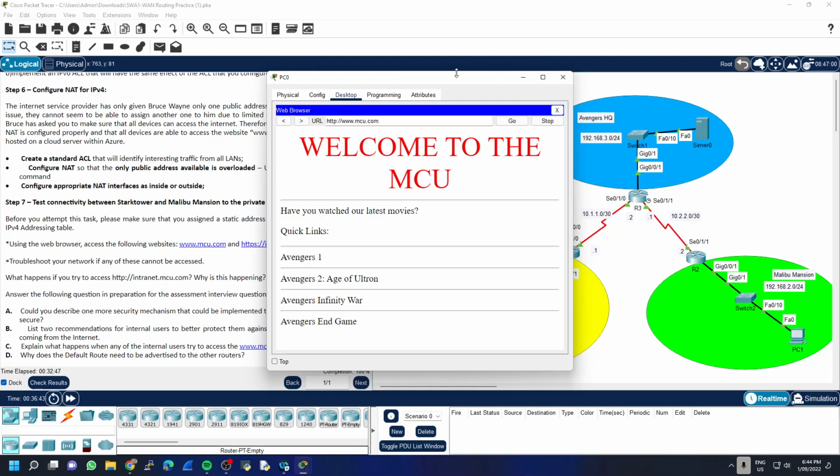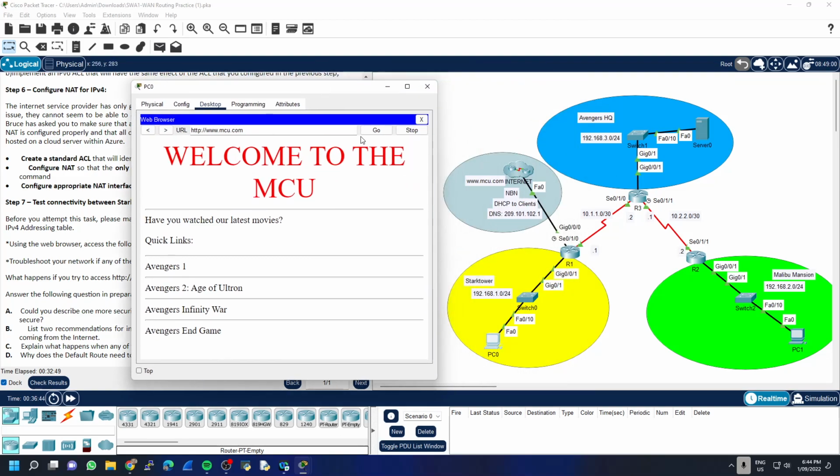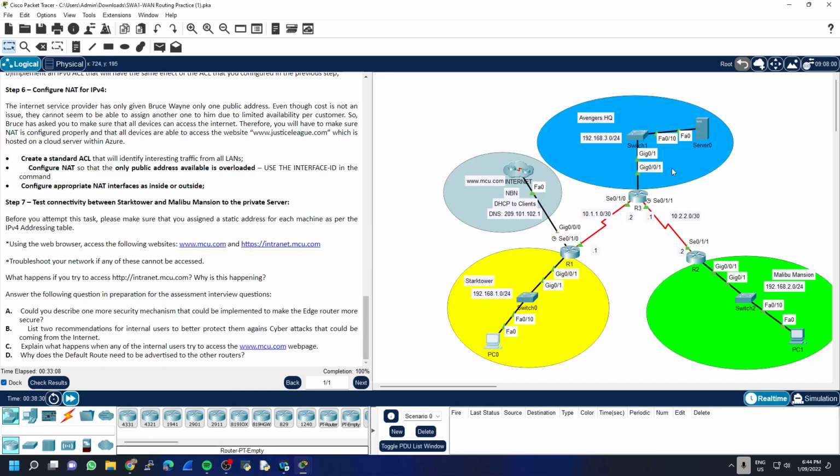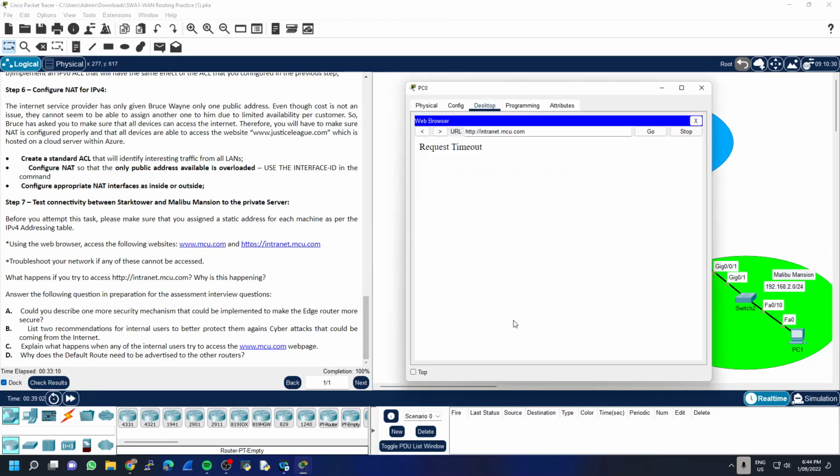So this is the one on the internet, all right? There is also another one, which is the internal web server, which is this one here, server 0. And if you try to do HTTP intranet.mcu.com, do you know what's going to happen, Shai? It is not going to work. It doesn't resolve it. Do you know why?